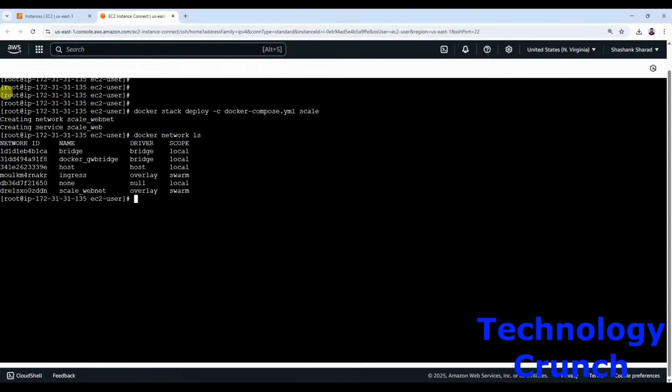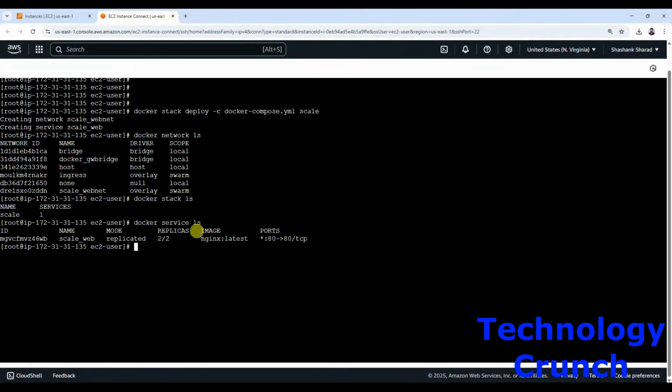So the network is created with the name scale_webnet. Let's verify the stack, docker stack ls. So we have one stack running, its name is scale, and it has one service. In this stack we are running one service. Let's verify the service as well, docker service ls. It's showing the service and its replicas, two replicas running.